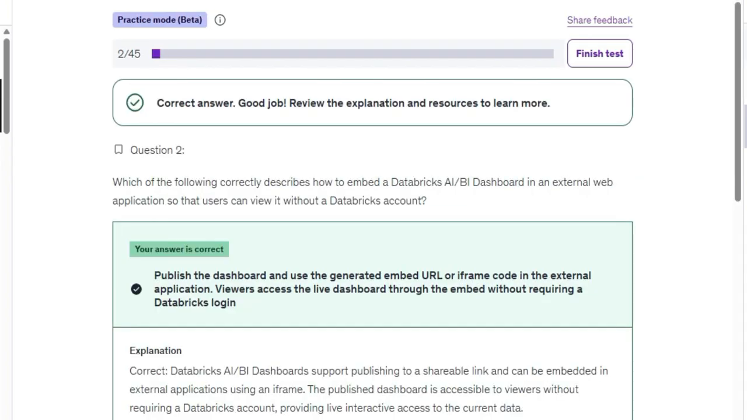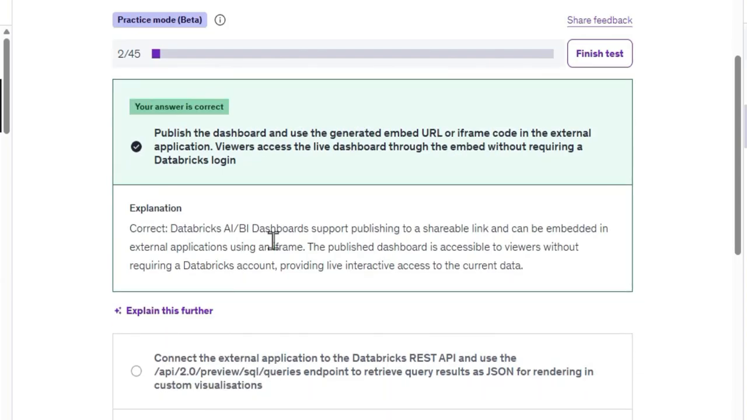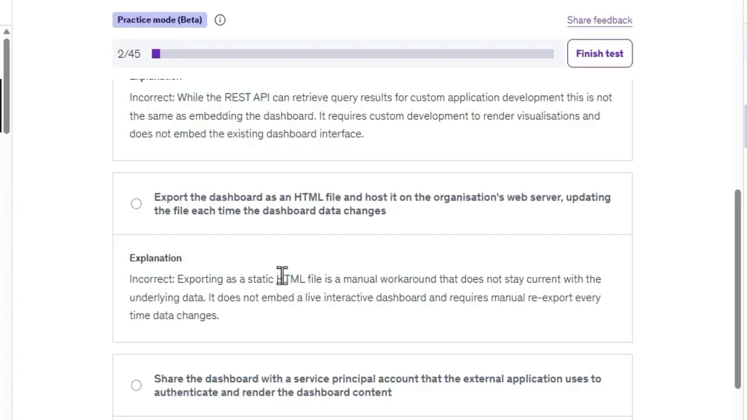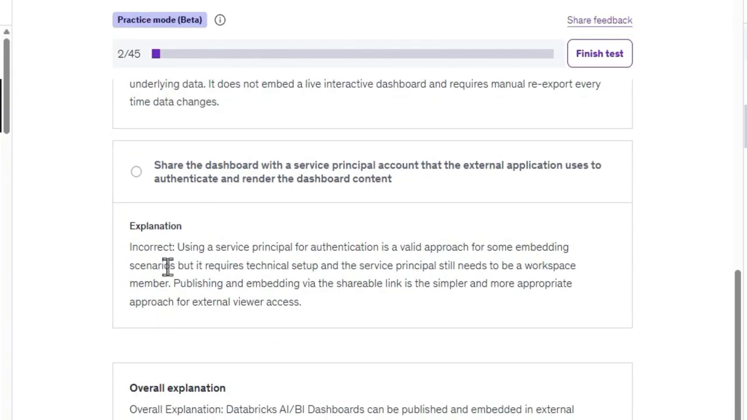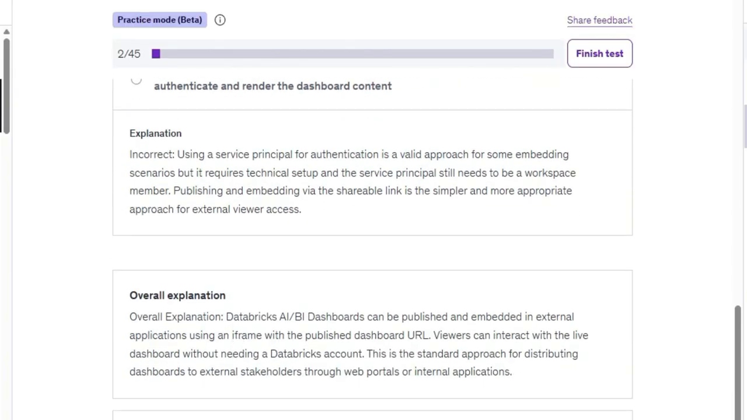So let's just check that answer. Yep, we can see it's correct. We're getting our explanation. The published dashboard is accessible to viewers without requiring a Databricks account, providing live interactive access to the current data. And then it also just explains why the other answers are incorrect.